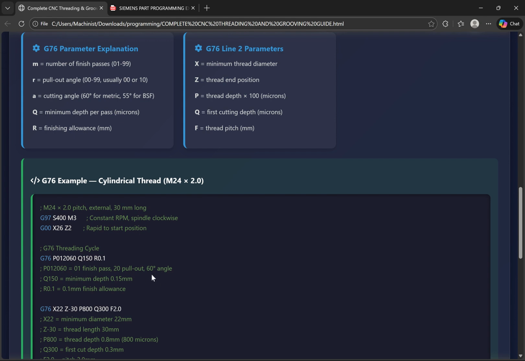Normally for metric standard threading, we normally use angle 60 for thread. Which this is the last one, which means the tool is for angle. You're putting a thread with the tool of angle 60. Then Q150. This is the minimum depth you are going to use. You take 150 divided by 1000, you get 0.15 millimeter. Then R0.1, that is the minimum finishing allowance.